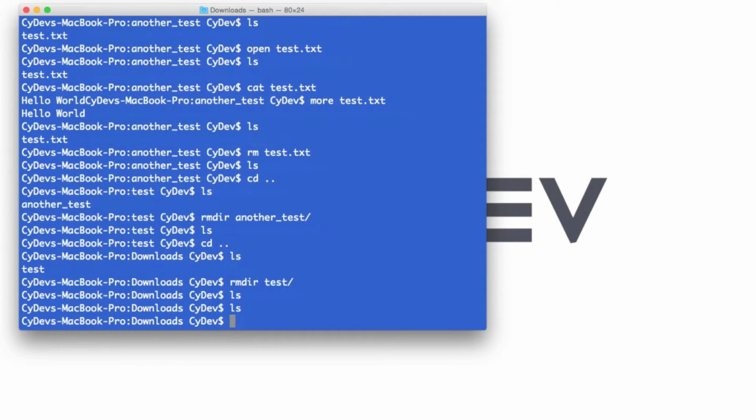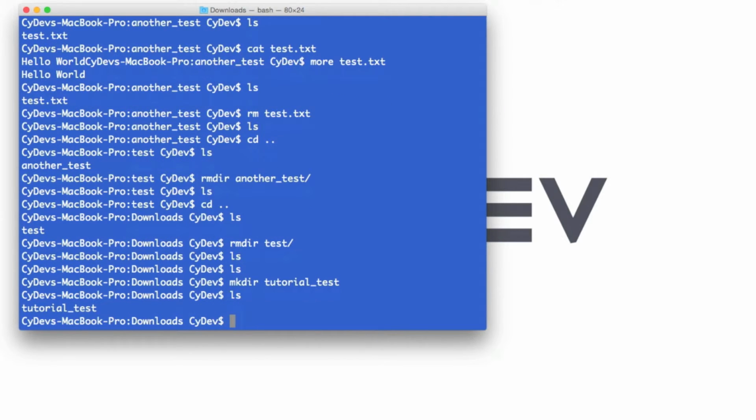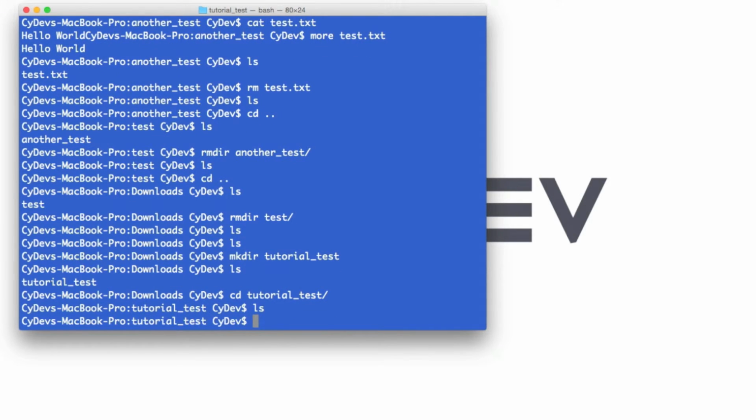So as you can see, I'm in my downloads directory, which is right here. It says I'm in downloads, and what I want to do is make another directory. So I want to do mkdir, and we're going to call this tutorial_test. Now we're going to do an ls, and there's the tutorial_test directory. So I want to cd, change directory into the tutorial test directory, and I want to do an ls. Now I'm inside the tutorial test directory.